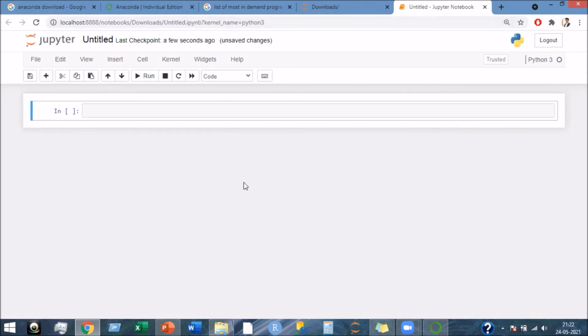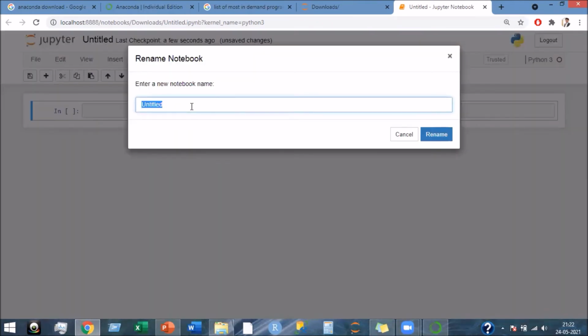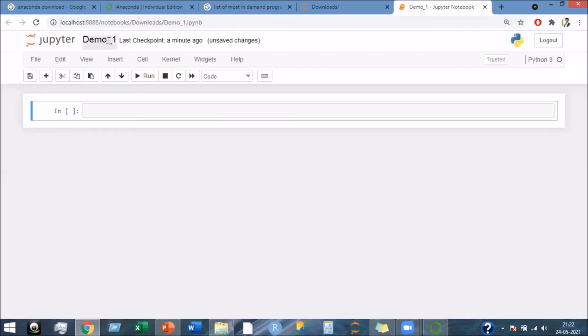This is the interface you're going to get while working on your data science problem. Here you can rename the file. You can just give it as demo underscore one. This is my file name. To be on the safer side, it is always better to not include any spaces in your file name.